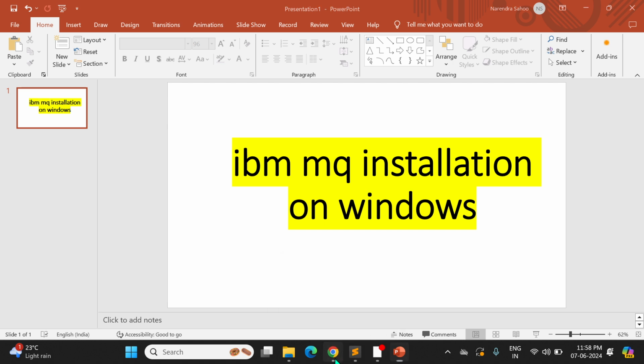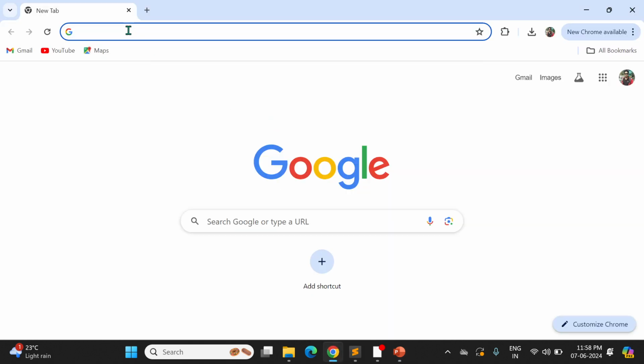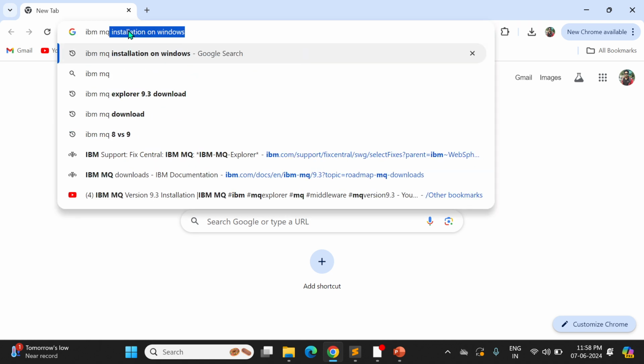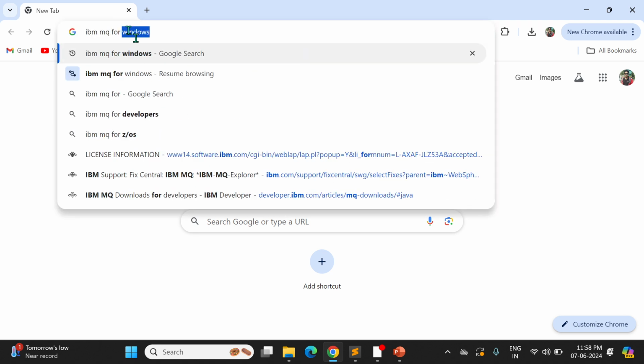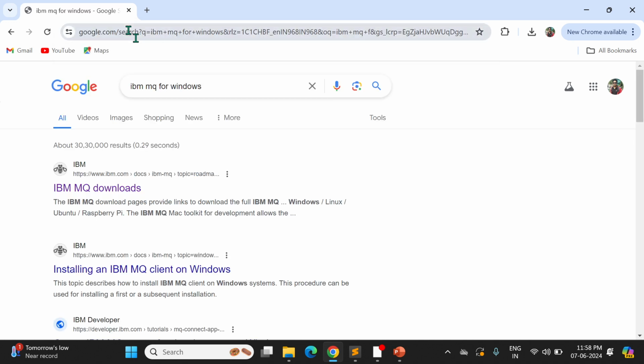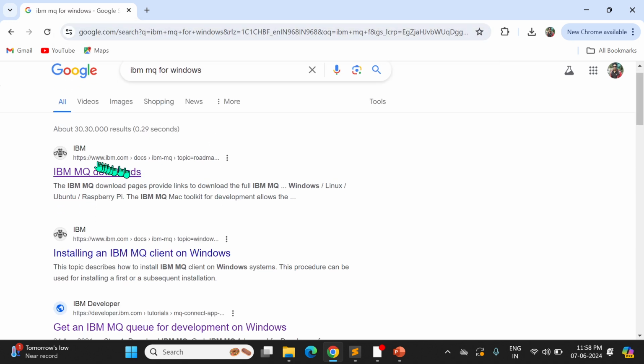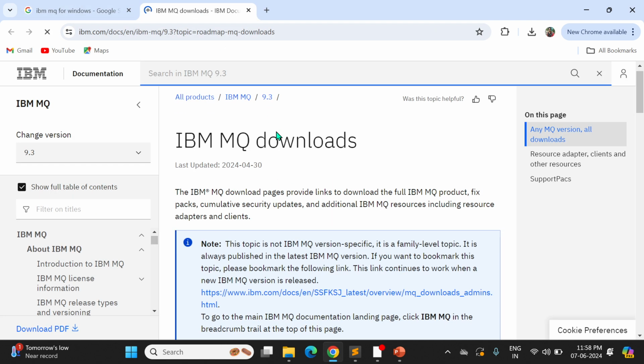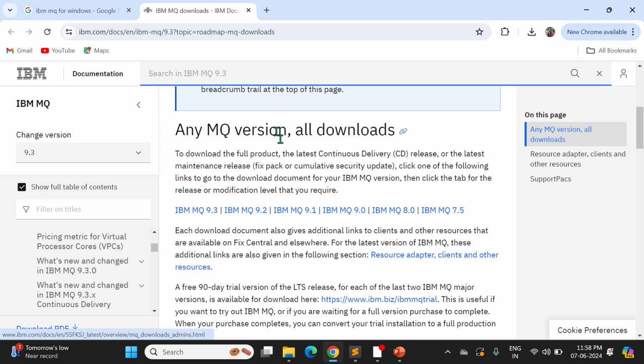As I told you, first we need to install the IBM server. So you just type something like IBM MQ for Windows. Then you go to the first link, which is the IBM official link. You click it. I will provide you the correct link, the exact link where you can directly download.